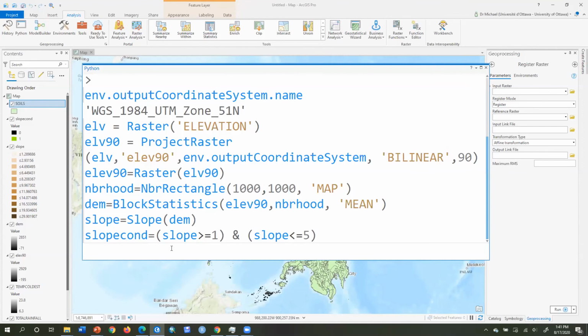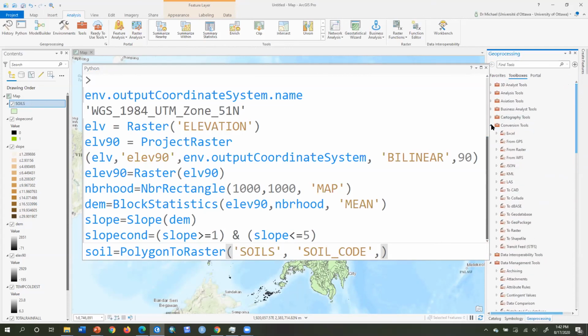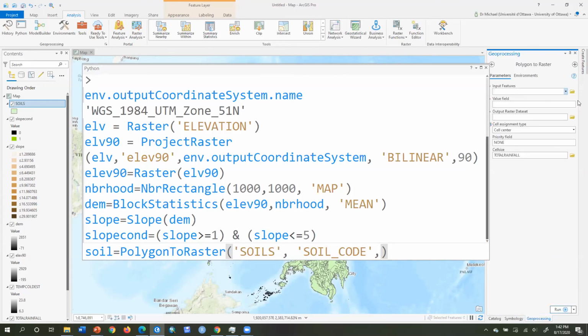So I'll call the output here soil equals polygon to raster, and the input will be soils. And then which attribute do we want? Soil code. That's what we want converted to raster. So the cells take on values of 100 or 200. So polygon to raster, soils, soil code, and then it's not giving me the further information here, so I have to go to the help file for polygon to raster. So that's in conversion tools, to raster, polygon to raster. So I'll just open that up and click on the help file.